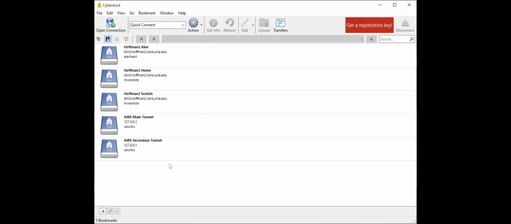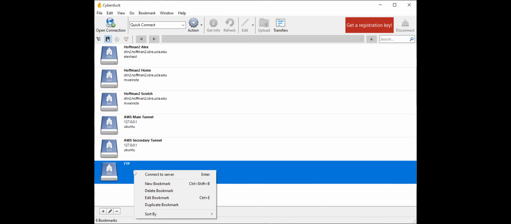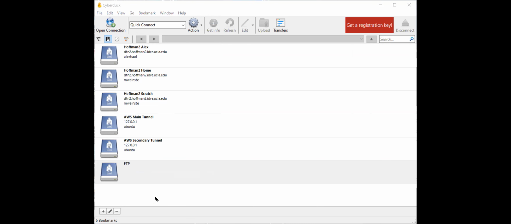You'll see somewhere on your screen, if you're on Windows, it'll probably look a lot like this, an option to add a new bookmark, which is a plus. We'll click on that, and it'll give you an empty bookmark. So we're going to edit the bookmark.